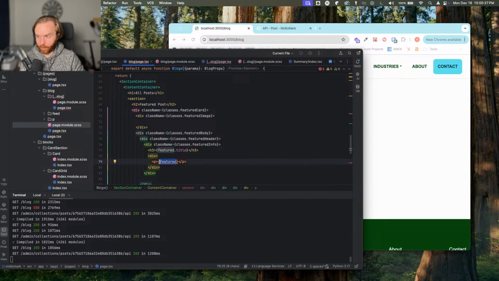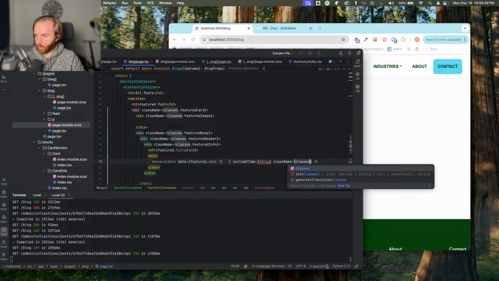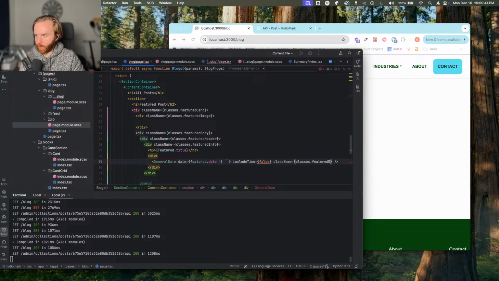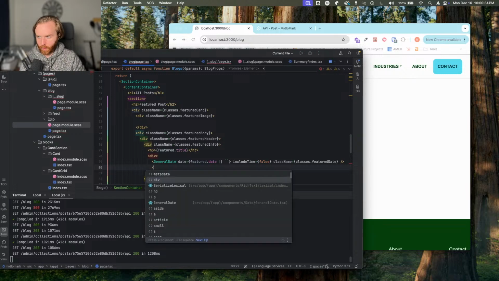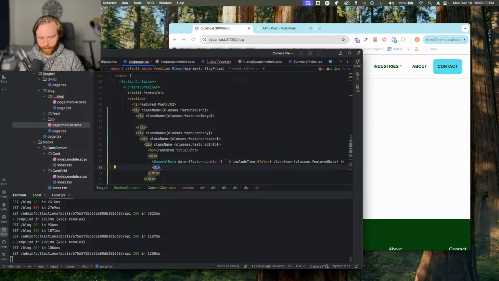Ooh, okay, so we're getting a little in depth here. So let's do the date first. We'll do general date with the date of featured.date, or an empty string. Include time is going to be false. We'll do className classes.featured date. And that should be about all that it needs. And then under that, we'll do a span, which actually should be a span because I want it to be inline.